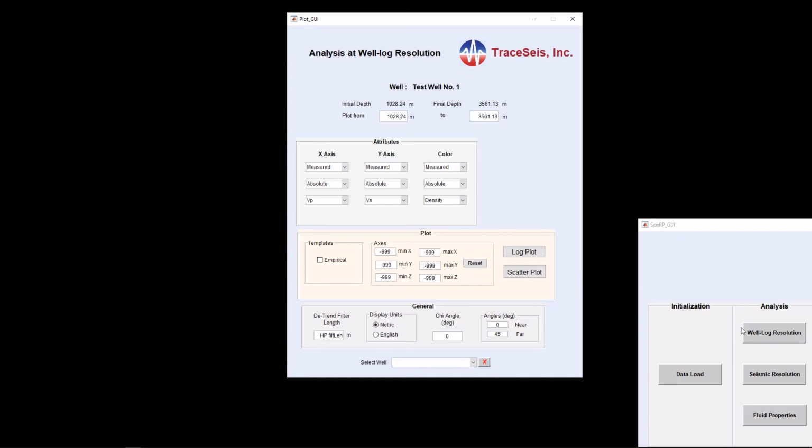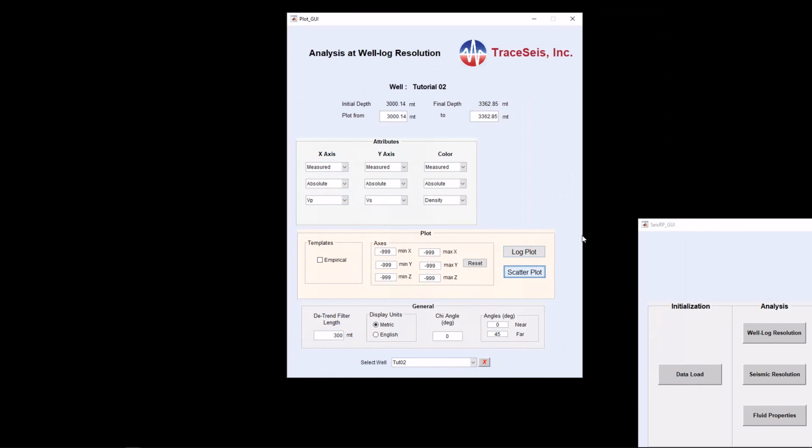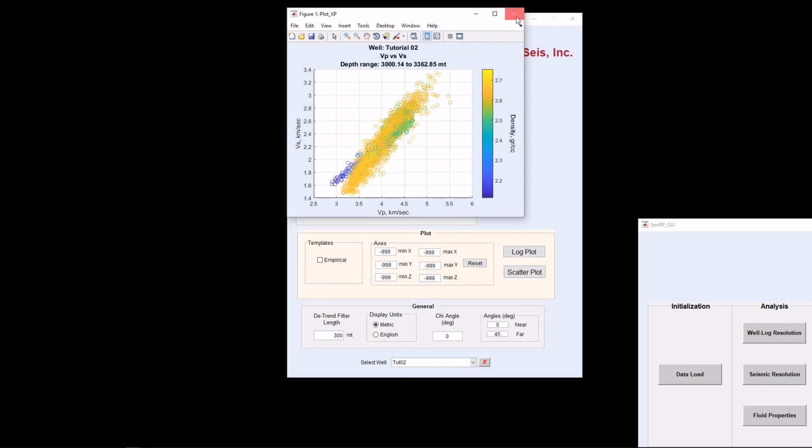We can select any of the other modules. Let's do it with the well log analysis at log resolution. And here we select the well. Let's do the tutorial 02, which is the binary. We can do the log plot or the scatter plot or anything else that we would like to do.